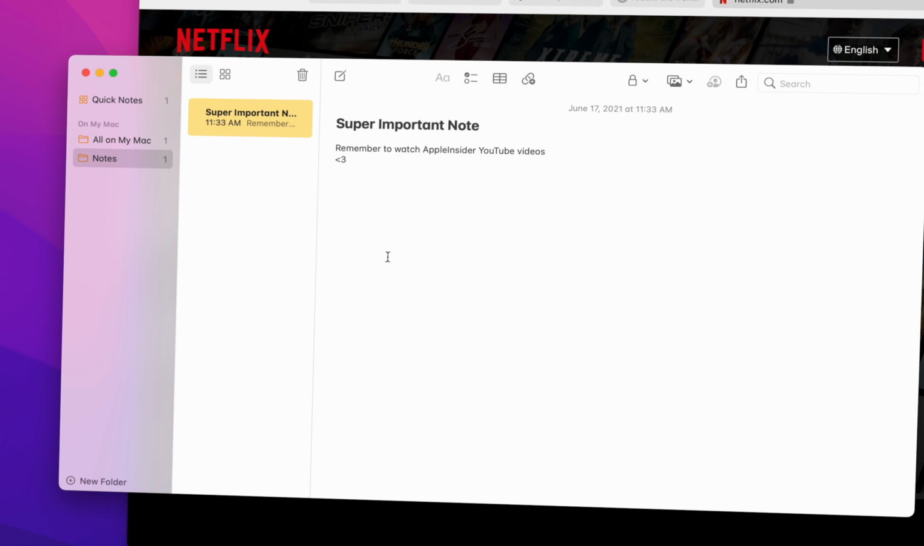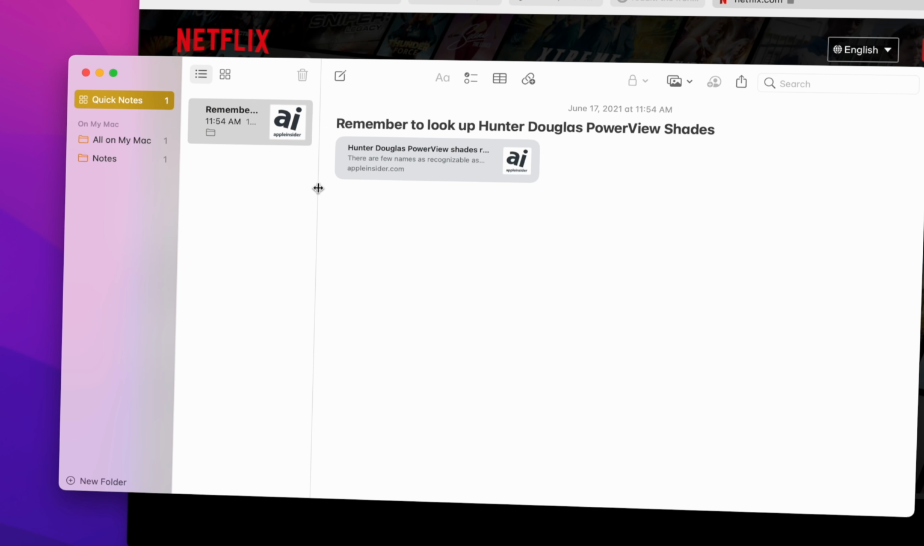And if you want to get back to your notes at any time, just open up the Notes app and we can go right there. And yeah, there are all of my Quick Notes that I've created just in one place.